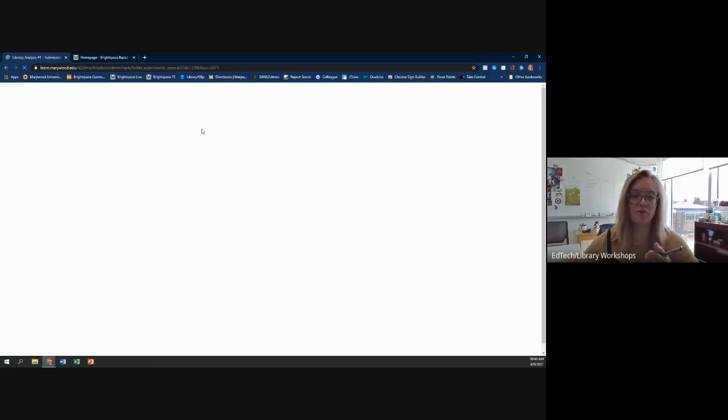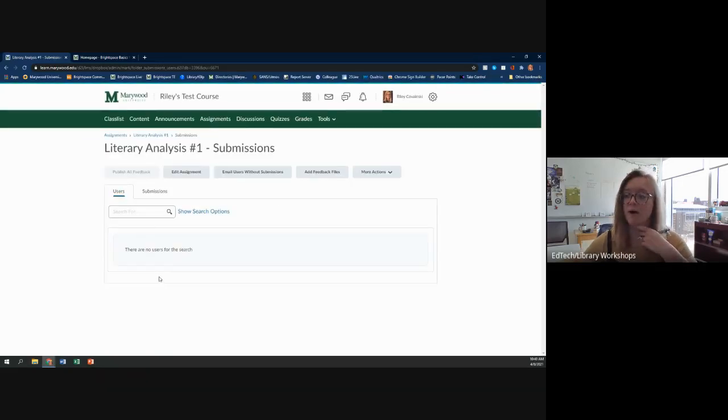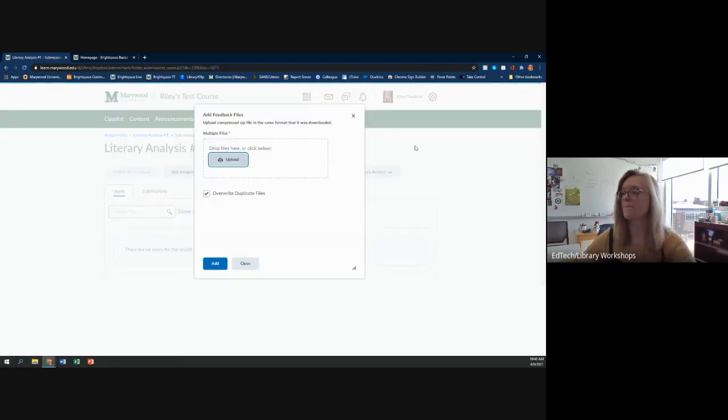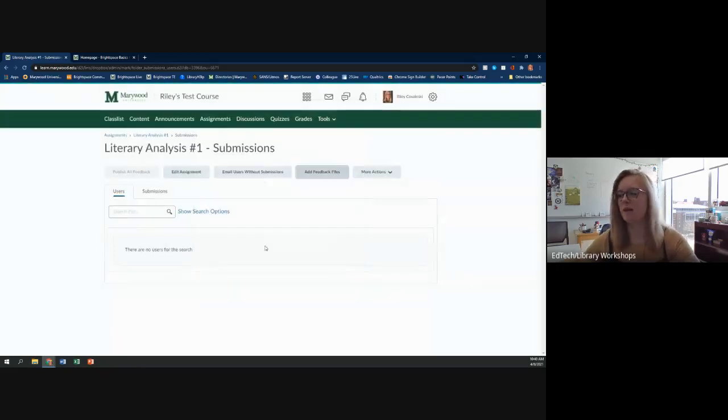So this is also how you would go to grade these, which we'll talk about in a couple weeks. But here is where you can add feedback files, and you can add a zip file and upload it this way. And then I believe, I haven't done it myself, but I feel like you'd be able to assign the different feedback files to the different submissions that they apply to. But maybe before we get to the grading week, I will actually add some assignments and try it out myself and see how it works. But that's where you'd be able to do that, for sure.